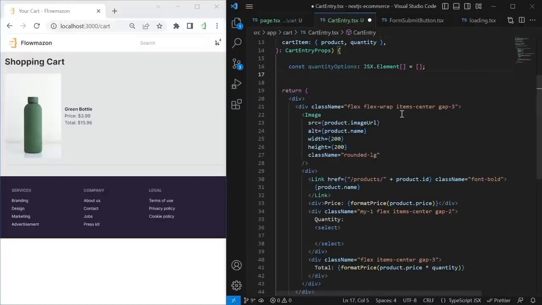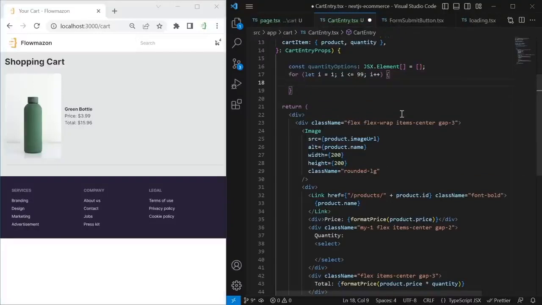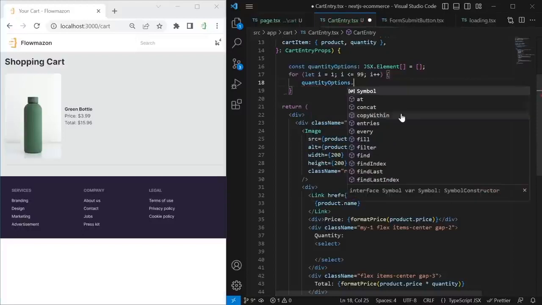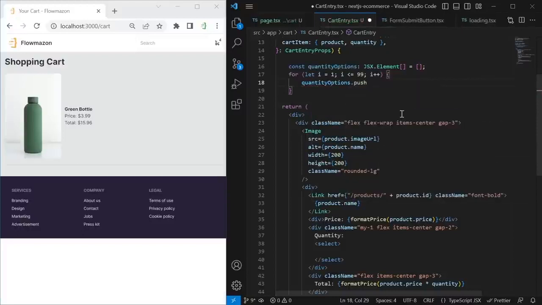But we want to do so in a loop that goes from 1 to 99. So we write for and create a normal for loop. Let i equals 1, that's the number we start with. i less than or equal to 99, semicolon, i++. This is just a normal for loop in JavaScript. And for each iteration, we want to take our quantityOptions and push a new element in here.